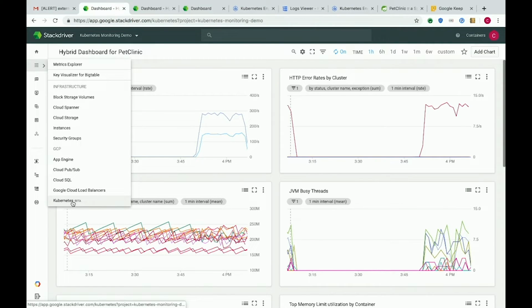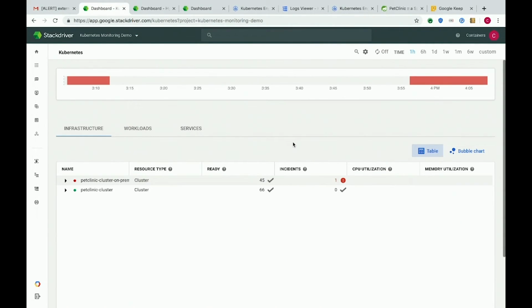So let's go to the Kubernetes monitoring view. The thing I want to confirm is that if I fail over, my GKE cluster will receive double the traffic. I want to make sure my GKE cluster can sustain the load. So that's why I come to this infrastructure view.